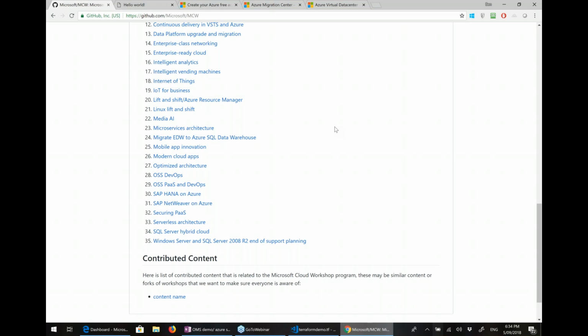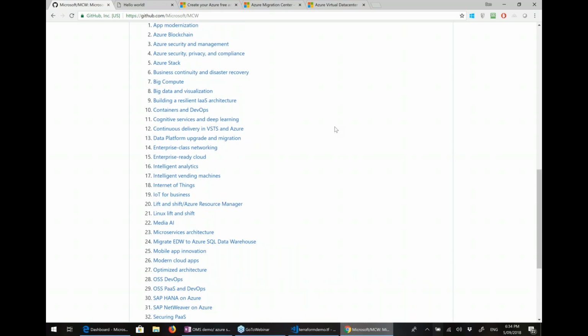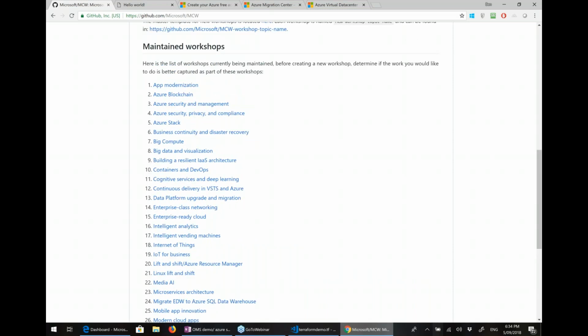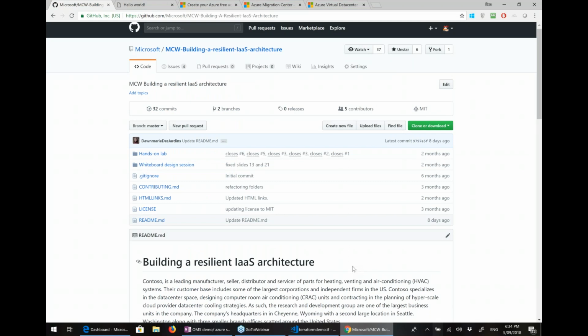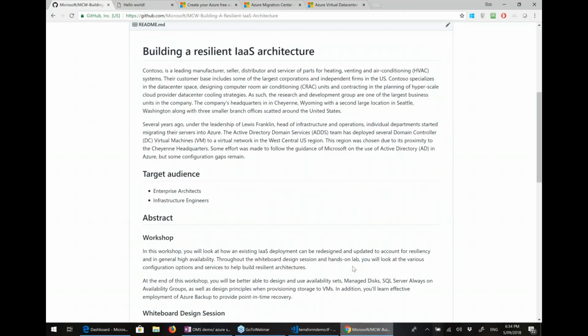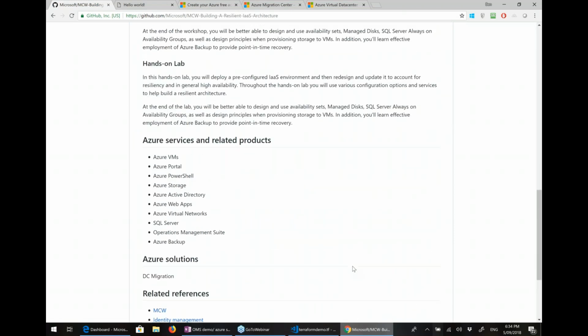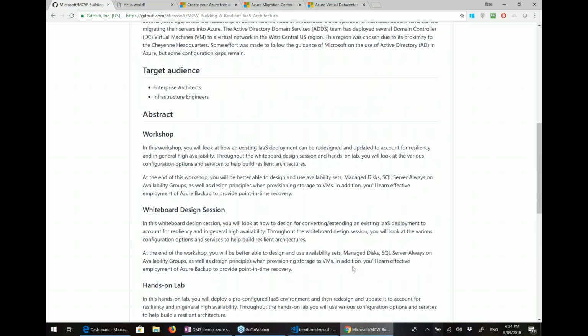So we talked about how you would go and set up things here. One of my favorite ones here is building resilient IaaS architecture. We go through a whole scenario-based piece of work here, some design workshops and hands-on labs. And this is all available to anyone out there. It's not locked. It's available publicly.